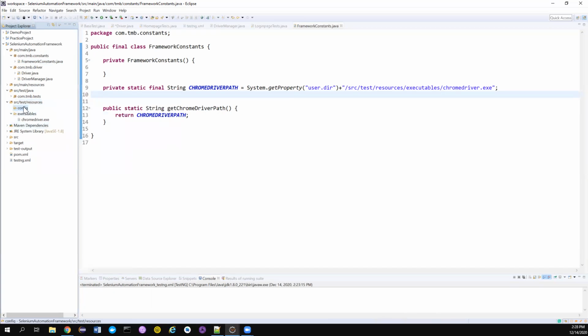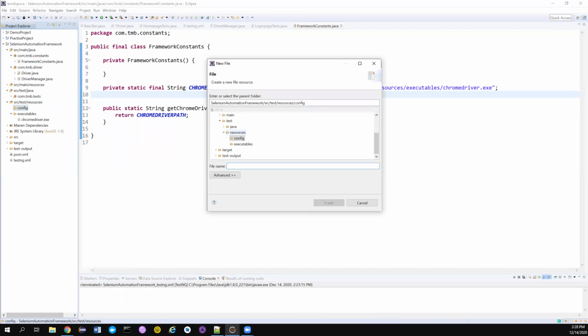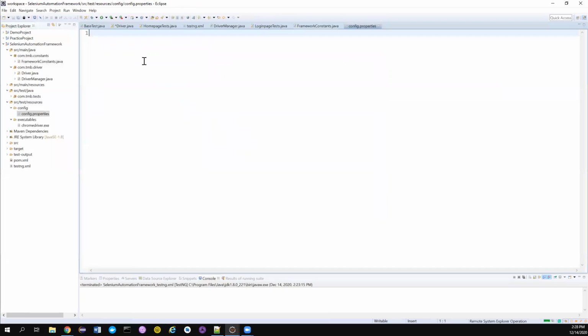So I can name this folder config. And inside config, I can create a new file called config properties, or you can name it framework properties, or whatever. It's up to you. Or you can simply keep config.properties, very simple. Doesn't matter. Good. Now I want to maintain my URL here, right?